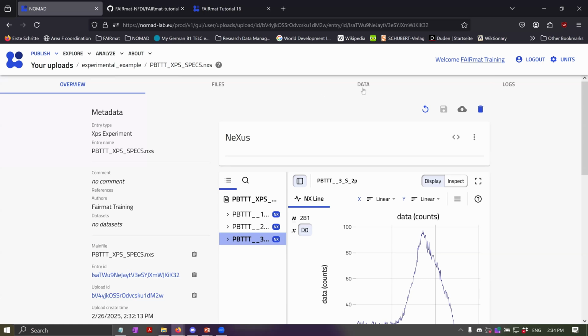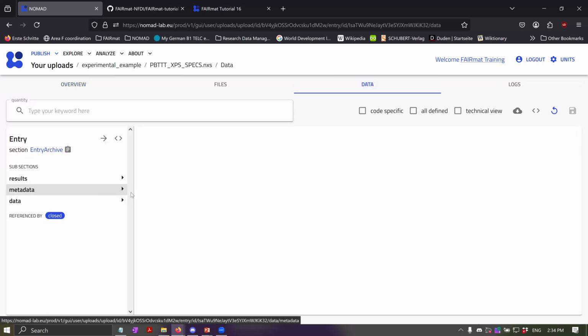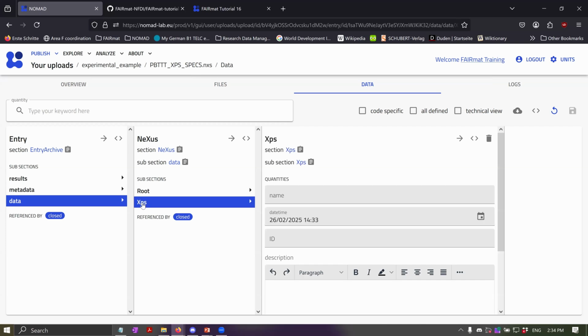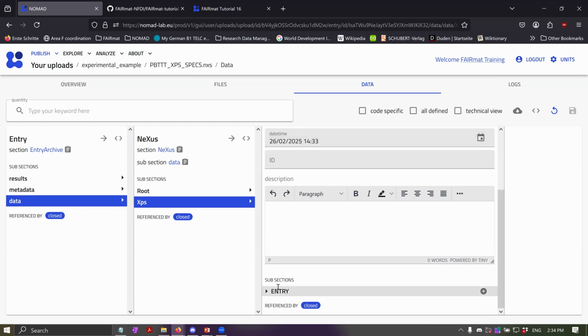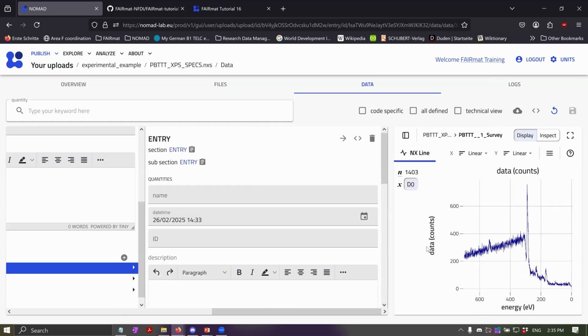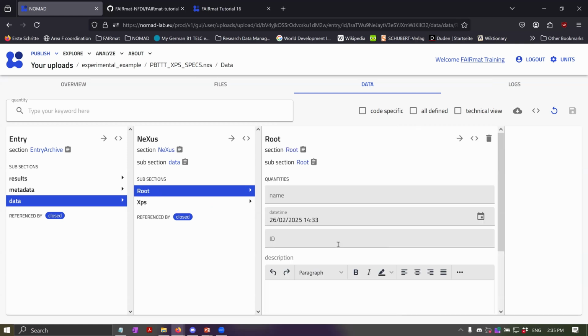If you go to the data section here, as I mentioned before, the results and the metadata sections are there for all NOMAD entries. Now, for this experimental file, it has an additional section called data, and similar to what we've done before, you can explore the various parts in this data structure and visualize the various quantities that are available here.